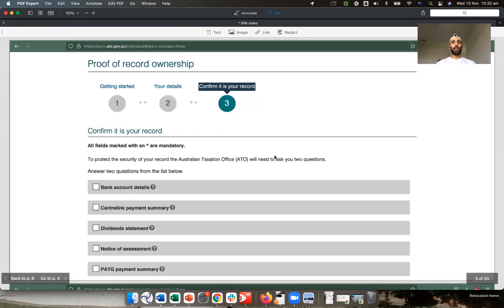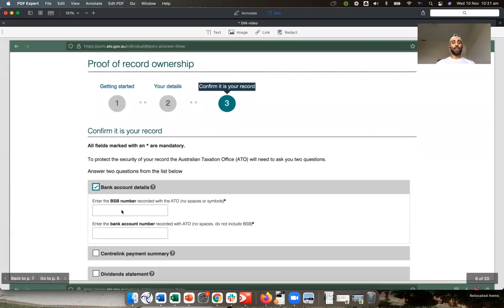And now the third one here is for you to put the information that you have handy. Today, I'm going to be using bank account details and notice of assessment. So make sure you have those handy and then tick the bank account details box. Enter the BSB and bank account number. Now, bear in mind, this one needs to match what the ATO has on record for you.